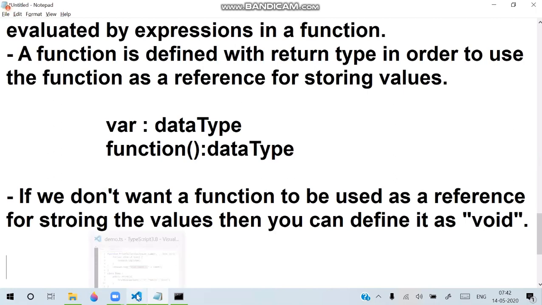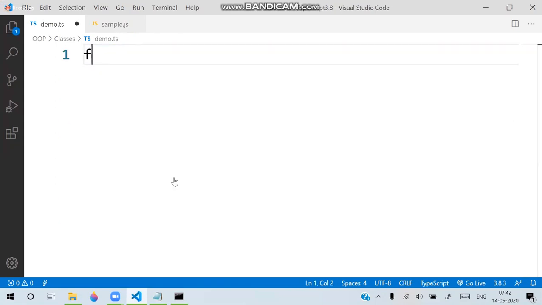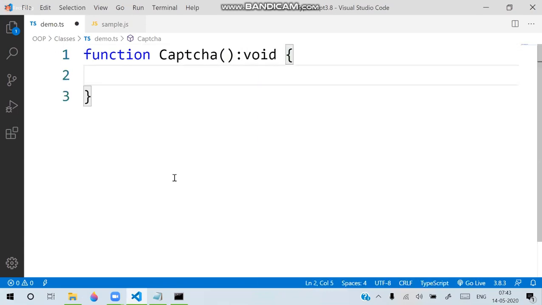So technically, when we are defining the function, we have a function and a function name. Suppose the function name is captcha, and captcha is a function. Here we defined the function as void, without any return type defined. Generally we say that void will not return anything. Actually the point is void indicates that the function will not be used as a reference.